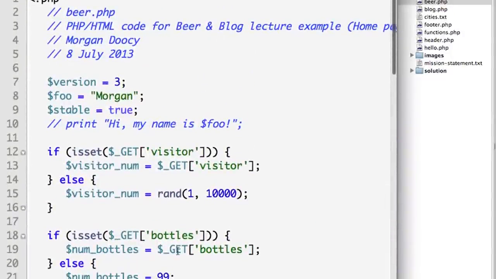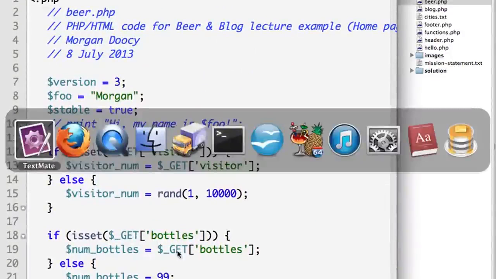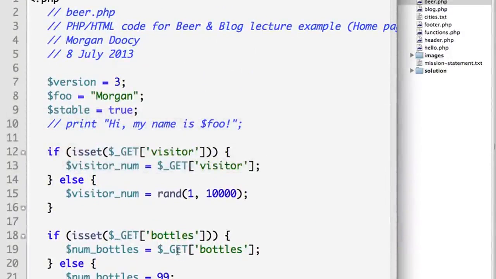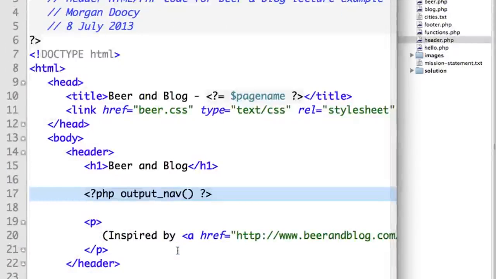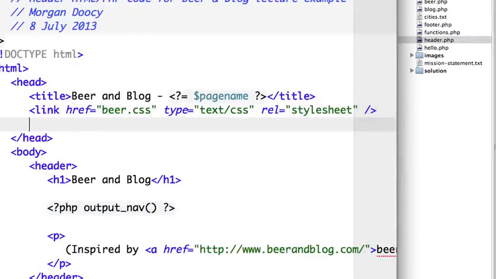I want to make this, instead of regular beer, I want to make this light beer. And in order to do that, I'm gonna apply a style sheet to the page to make it appear much lighter. So what I can actually do is, over in the header where I link to the style sheet, I can link to a different style sheet optionally if a particular parameter is passed.